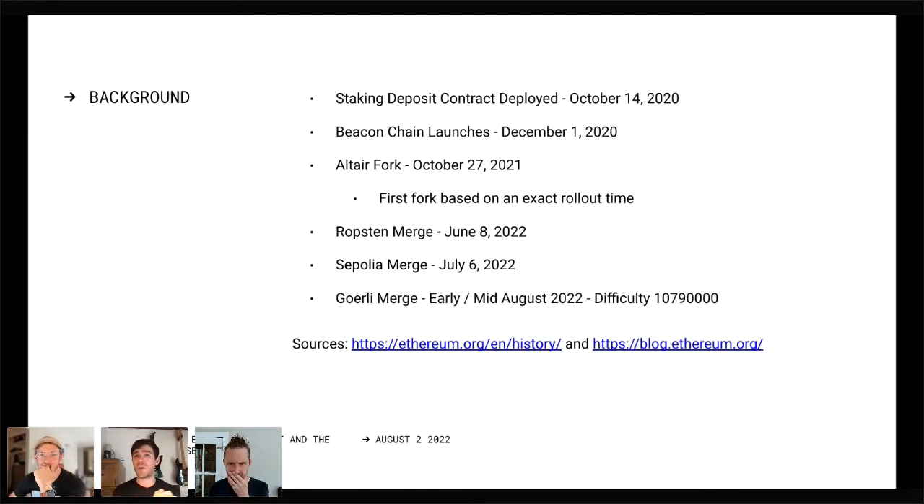And Coogan is going to talk to us about his process of actually going through and participating in this. We had our first fork of the Beacon chain, which was based on an exact rollout time. That was the Altair fork on October 27th, 2021, and it gives us a sense of how forks in the future are going to happen once we move to proof of stake Ethereum.